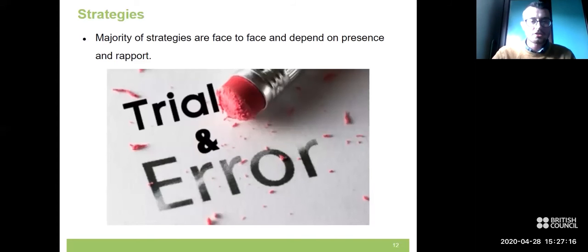Now, the majority of the strategies that I've used in the past have been face-to-face strategies, and a lot of them depend on presence and rapport. What I'm going to go through in the next few slides are strategies that I'm using or have used in online classrooms at the moment, because obviously the part that we're missing is having that presence with the child. And that is a huge part.